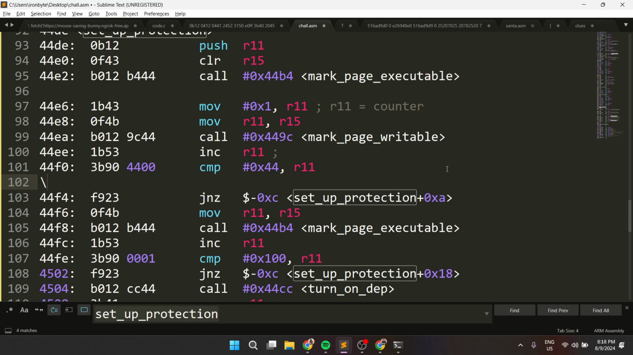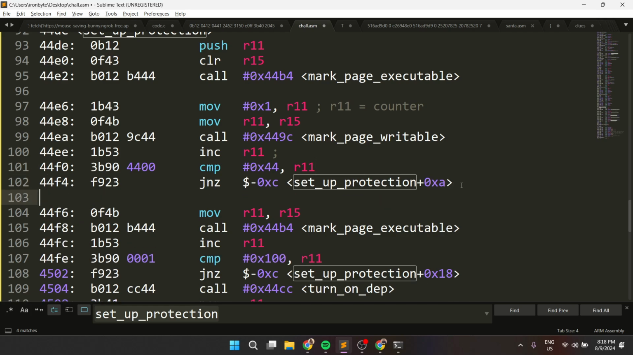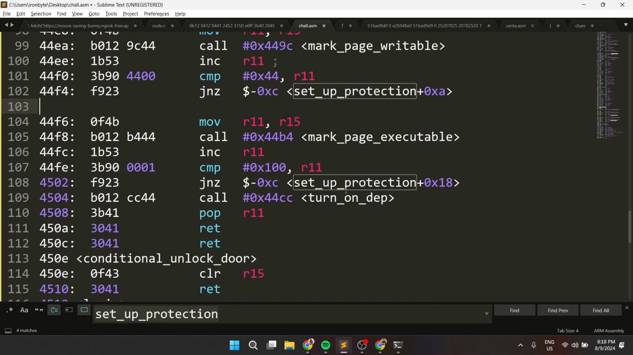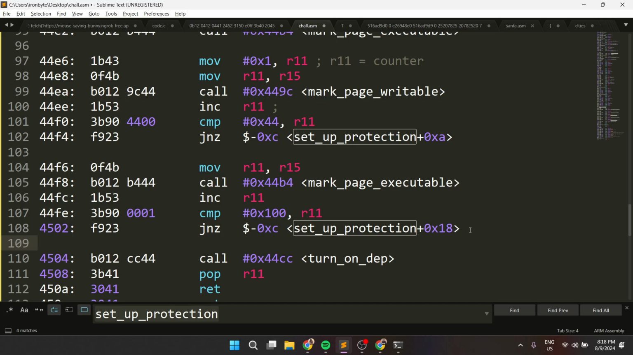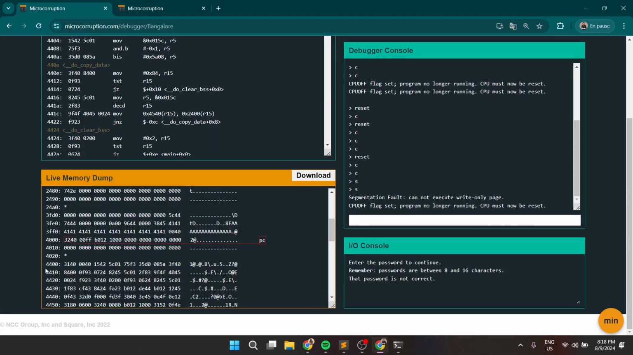What else? He then implements the loop that we have seen, and then he will also be marking some other pages as executable. Okay, so this is a loop and this is a loop. That means he will be marking some pages as writable and some pages as executable. But those pages are actually memory spaces. So for example, this could be a page. This could be a page, for example.